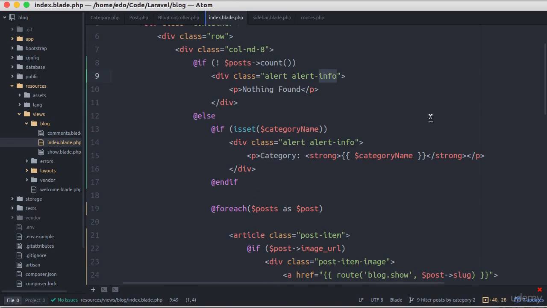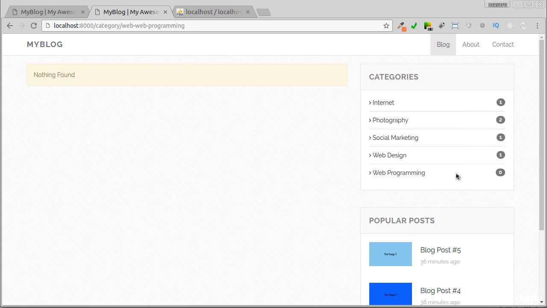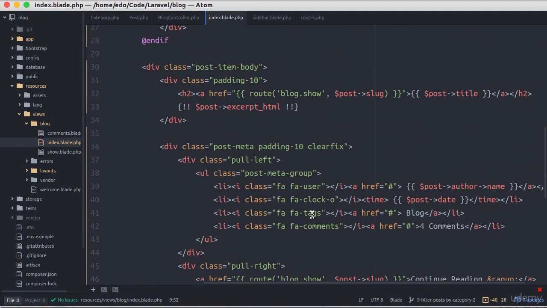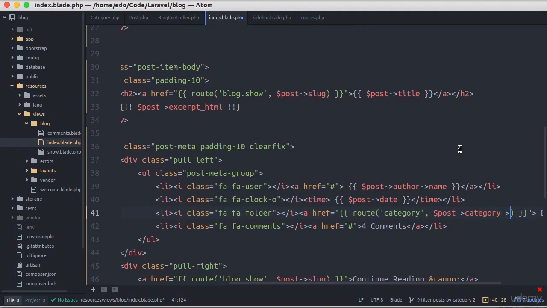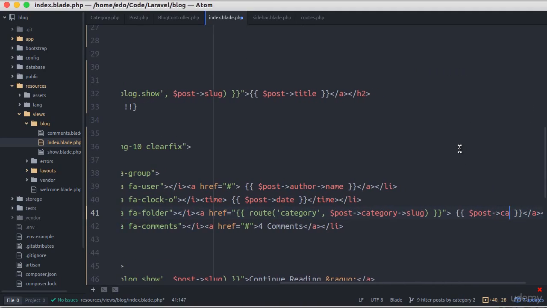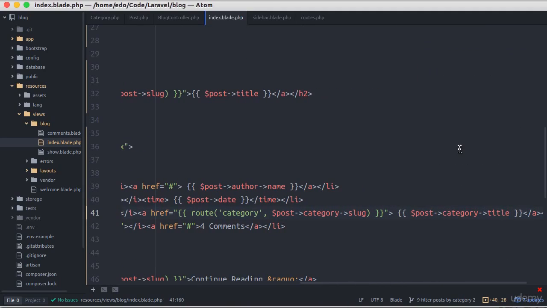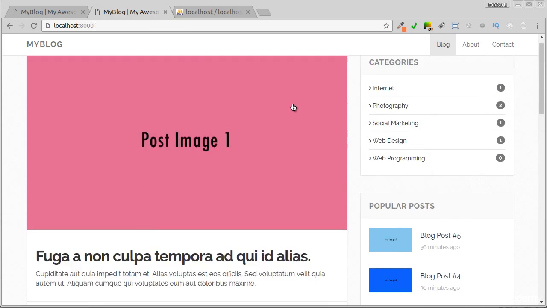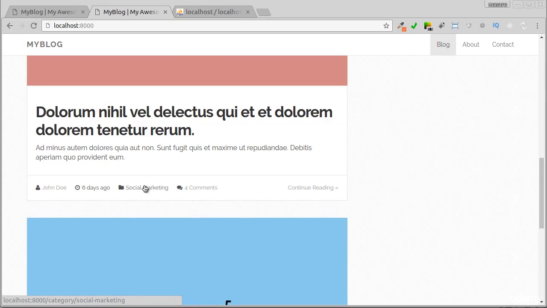And for the empty message, I think alert warning would be better. Now let's display the category name to every single blog item and make the link work. I'll change the icon to folder and the href attribute to category route. Change the name to post category title. Let's see. Pretty good.